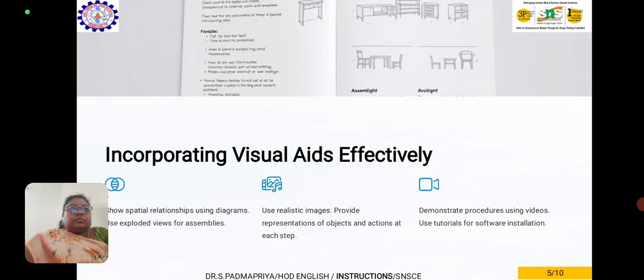So when you are incorporating visualize, you have to add images along with it so that it will help you understand in a better manner. You have to show spatial relationships using diagrams. You have to use realistic images, the image of the product that is available with you. For example, if you are explaining about fixing a charger, you have to give the actual charger image that is available along with the product. That will give them a clear idea how it should be connected. Then you have to demonstrate how it could be done in a better manner.